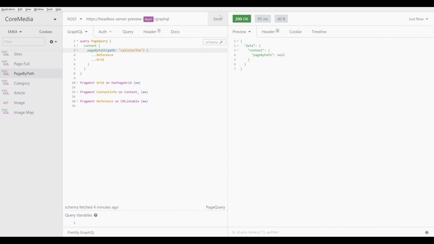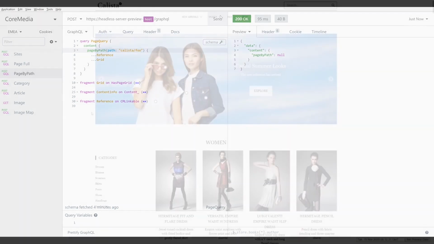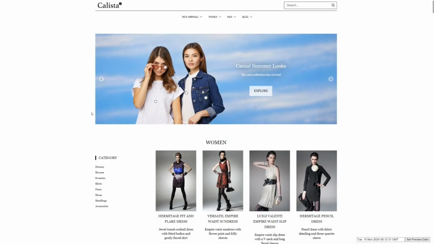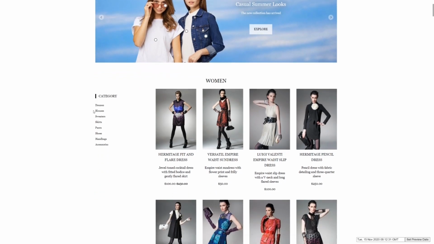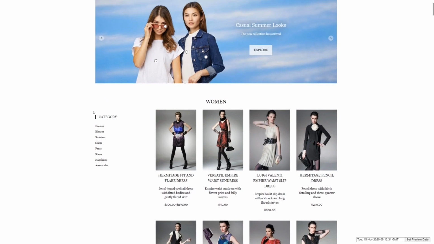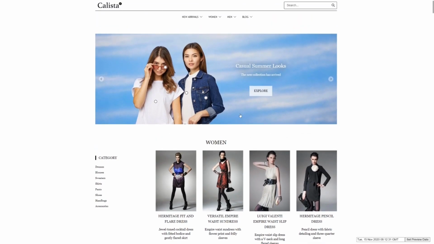Now, what about commerce-driven pages like categories? Now, this is a category page. You can see the products and filters down here, which are of course coming from the commerce system. The banner on top here, however, is content. This banner is delivered by CoreMedia. So how does the app fetch that? Well, it asks for the grid of the category.